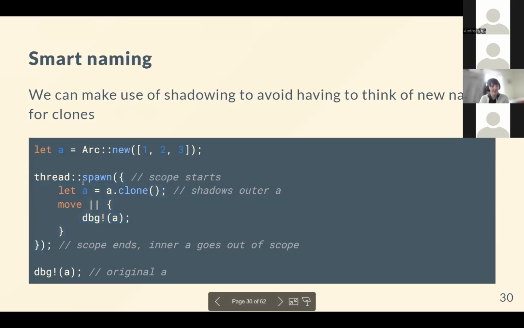So just to clarify that again, you have your atomically reference counted type here, but rather than saying let b equal a.clone, you instead create a scope inside your spawn, and then you can do let a equal a.clone without losing this a, because this a is only shadowed for the extent of this scope. So this is still the original a, but quite nice syntax.